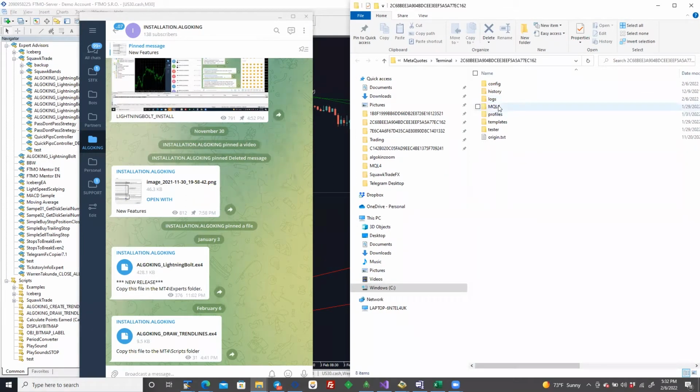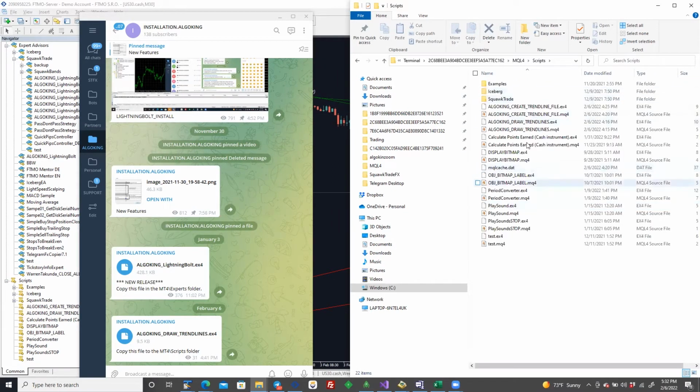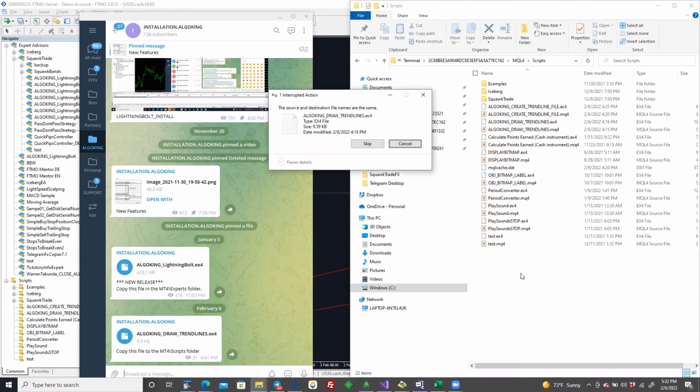Navigate to the MQL4 scripts folder. Navigate to the installation.algoking channel and copy the algoking_draw_trendlines.ex4 file to the MQL4 scripts folder.